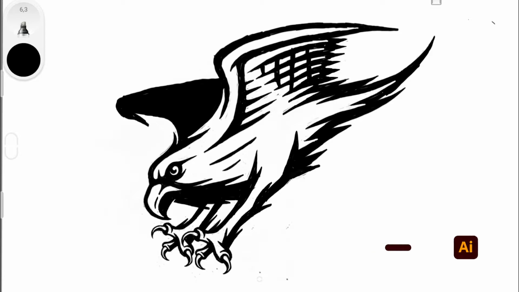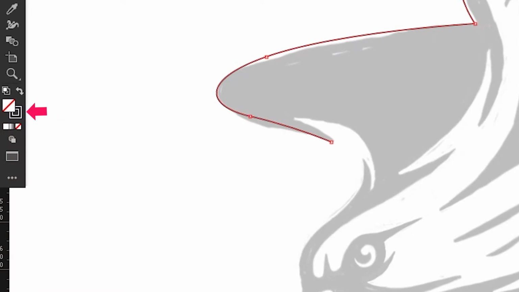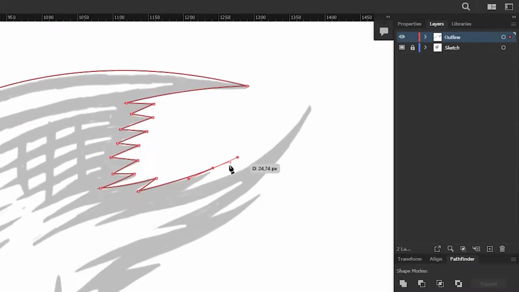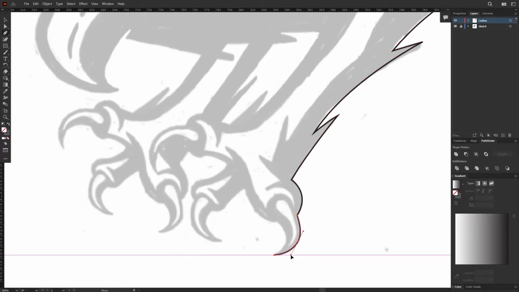So now I'm going to import that sketch and place it in Adobe Illustrator. And here I have my sketch placed on the artboard, and as you can see, I reduced the opacity of the sketch and then I selected stroke from color picker panel. Then I had to make 2 separate layers, one for the sketch and another for the outline. That way I can make sure that I don't move this sketch on accident.